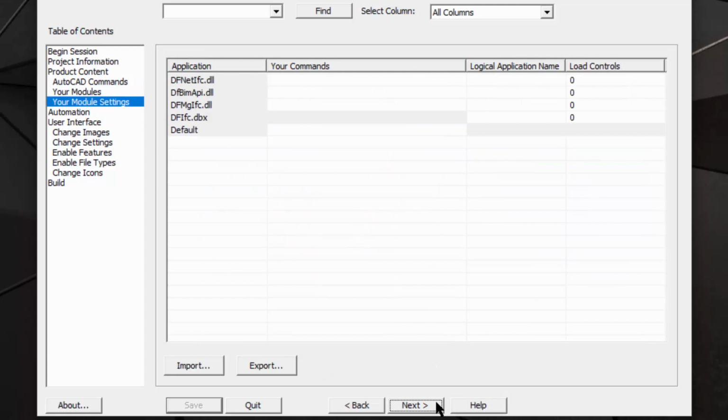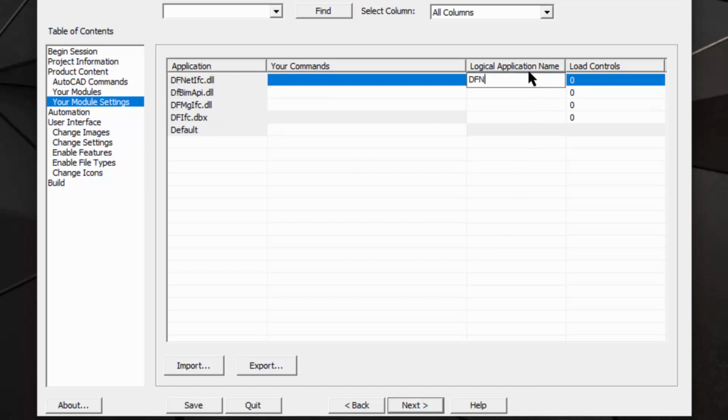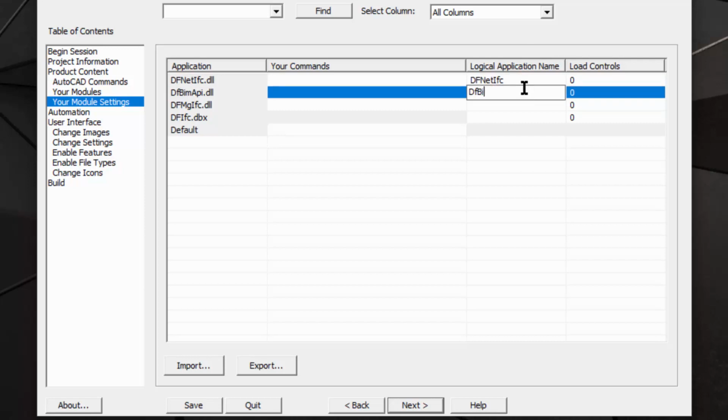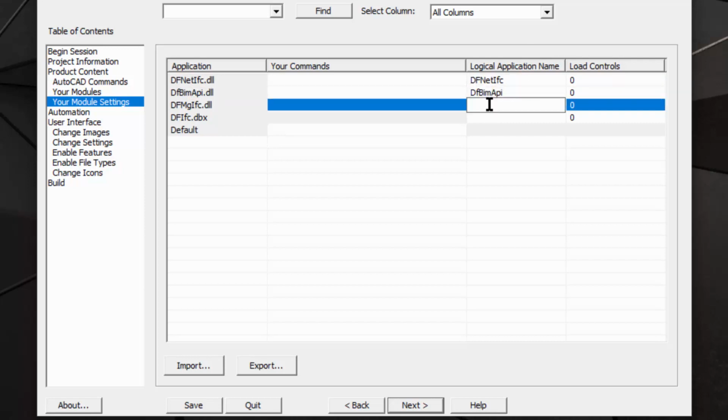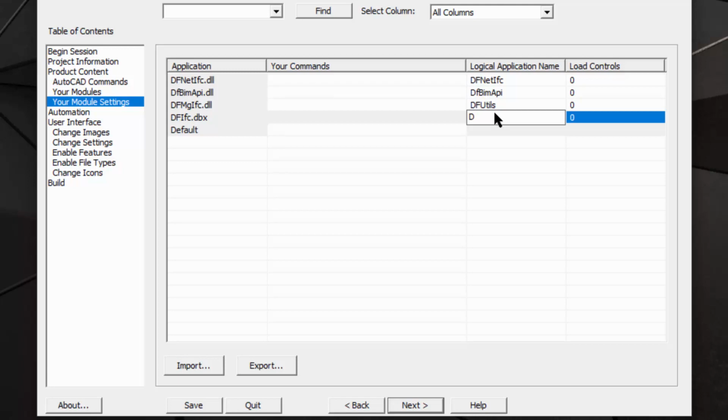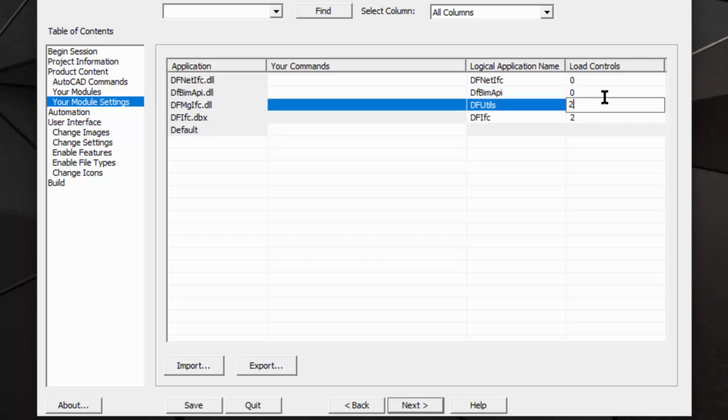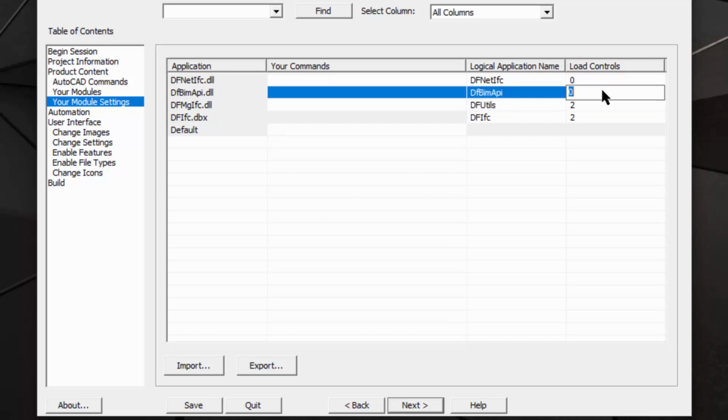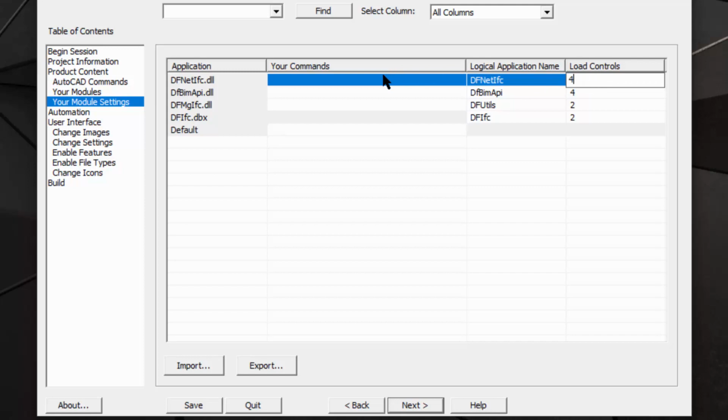In the Your Module Settings tab, assign the logical names and load control values for each OEM runtime. The logical names would be equal to those of the runtimes, except the mixed module, which should be named DFUtils. The order in which the modules are loaded is critical. The DBX module, being native, will be loaded first with a load control value equal to 2. Same value for the mixed module. However, the loading order of the two other ones can't be guaranteed, so we will have to load them in a different place to make sure DFBIM API is loaded first. Assign the value 4 to both.